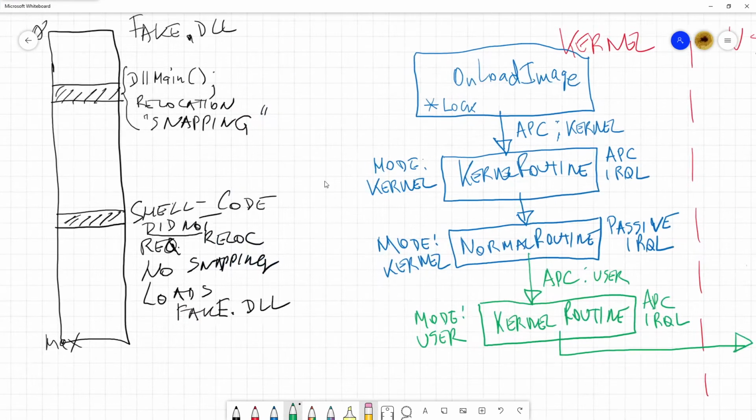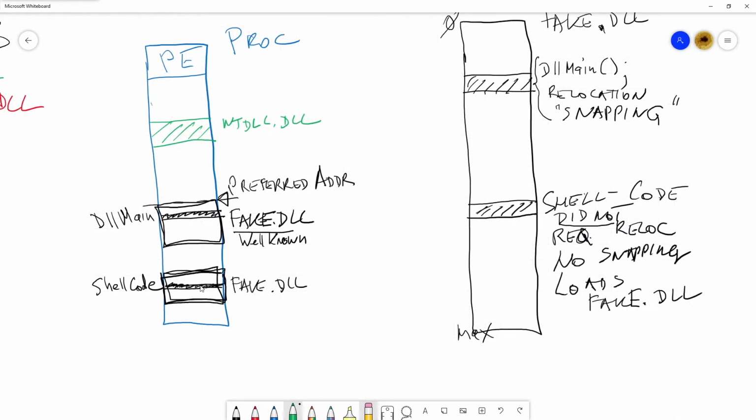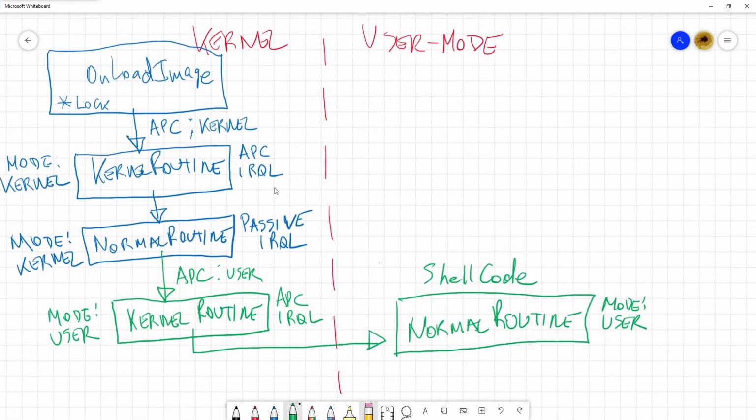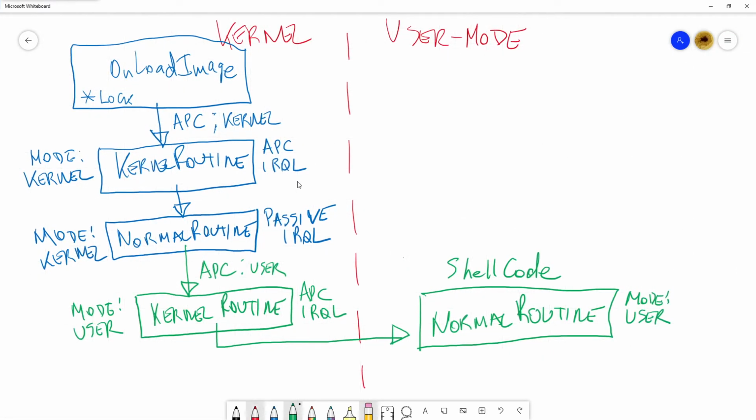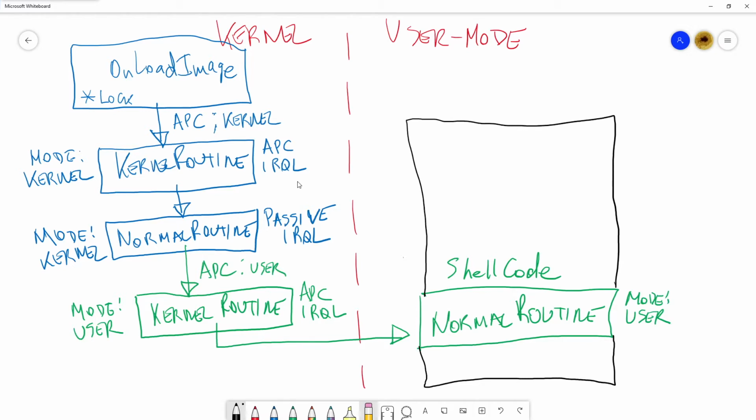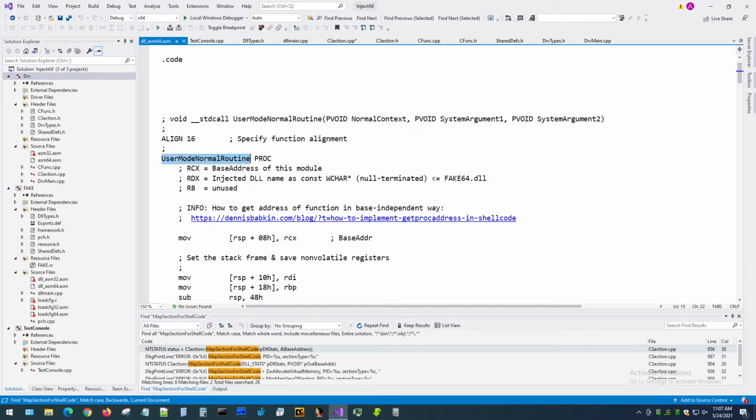So if you remember our diagram here, you see this shellcode here or here, this is where we are. So if I go back to black, and try to draw it as such, this here is our FAKE.DLL, right? Which is not exactly FAKE.DLL, it's a mapped section that is taken from FAKE.DLL, but that's basically what it is. And this normal routine would be our shellcode. This thing here would be this user mode normal routine.